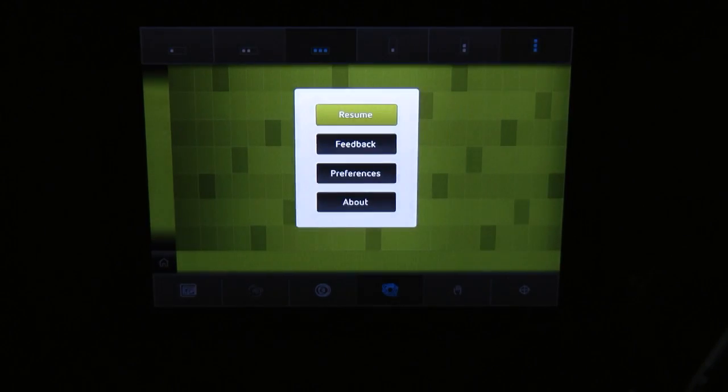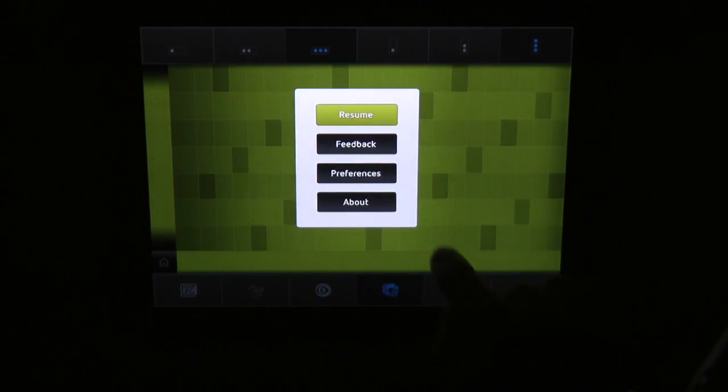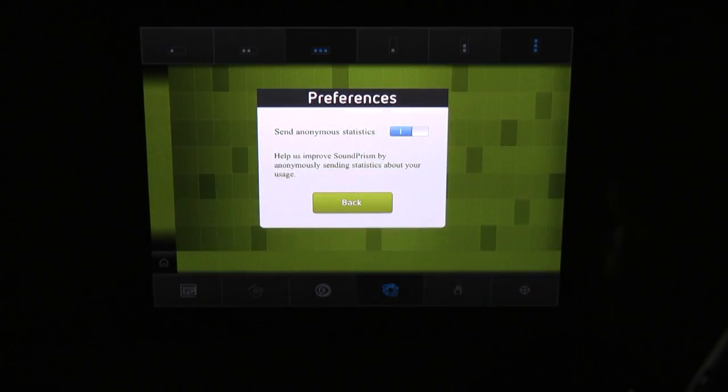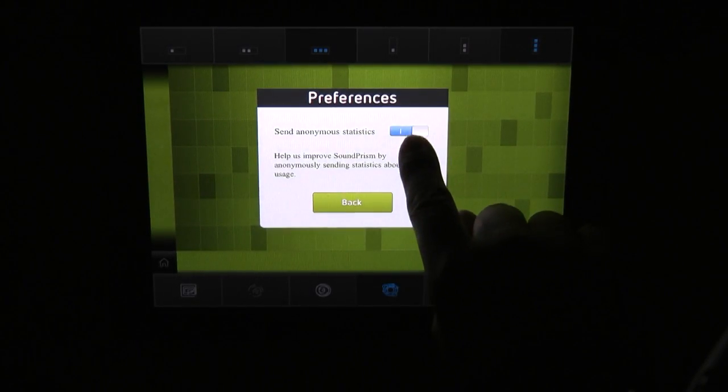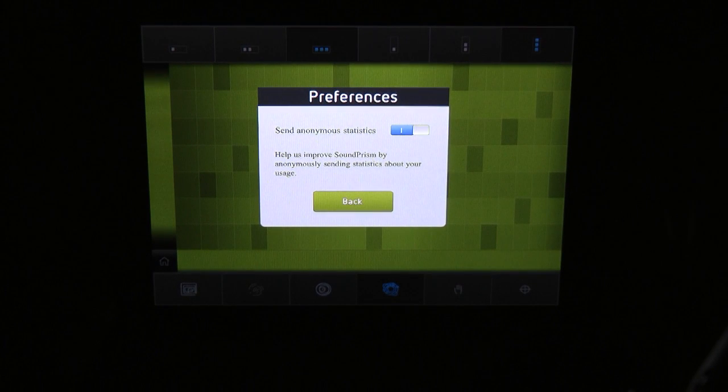That's it. We've got a menu that you can close by clicking on resume. You can give us some feedback directly via email. You can help us by turning this button on. That sends us some stats about your usage. It's completely anonymous.